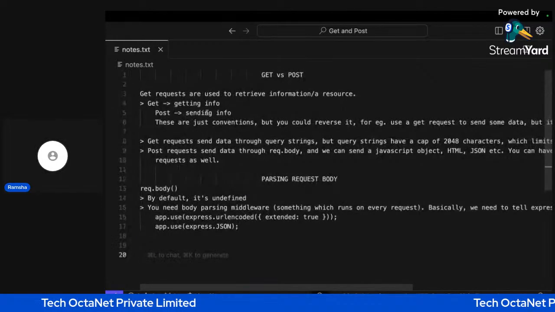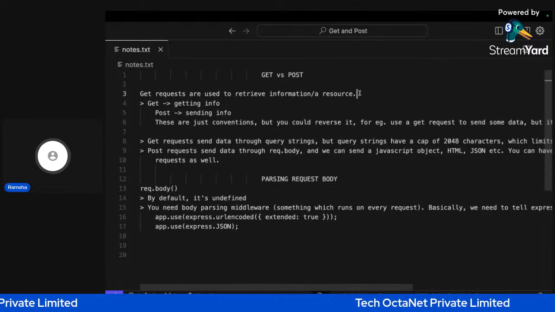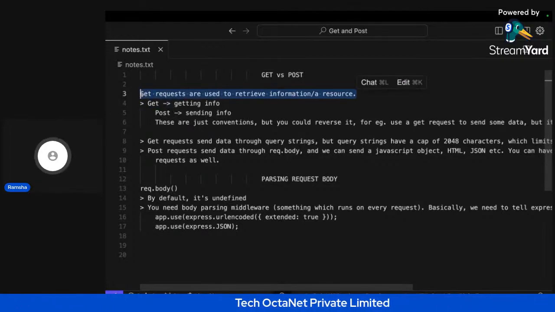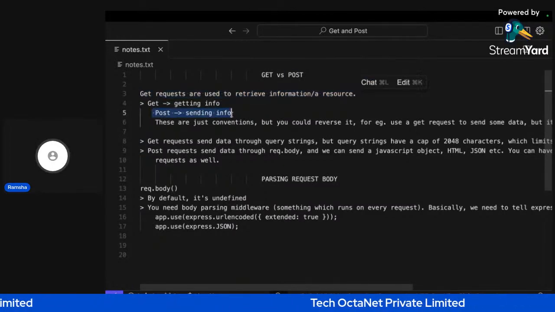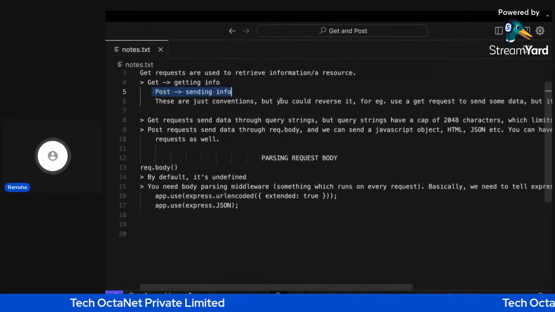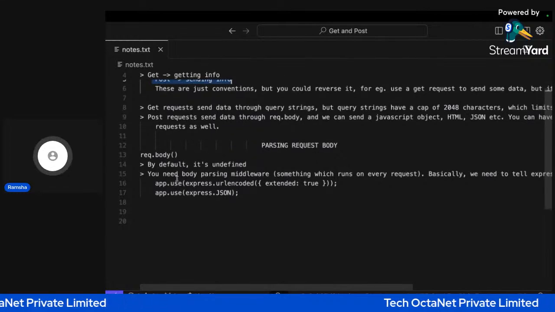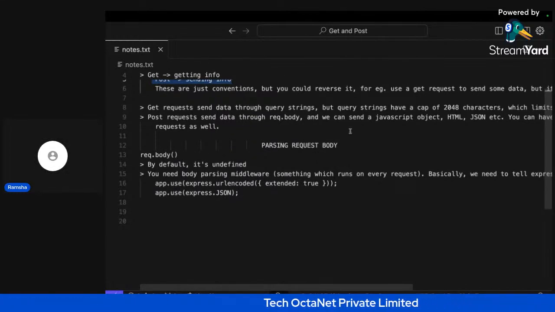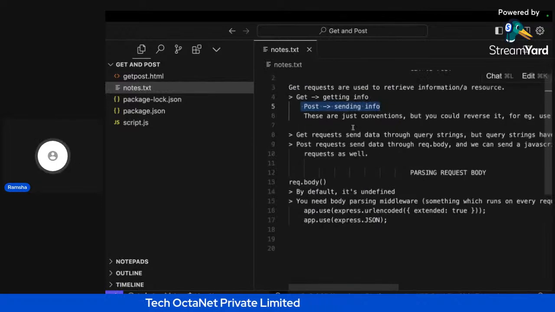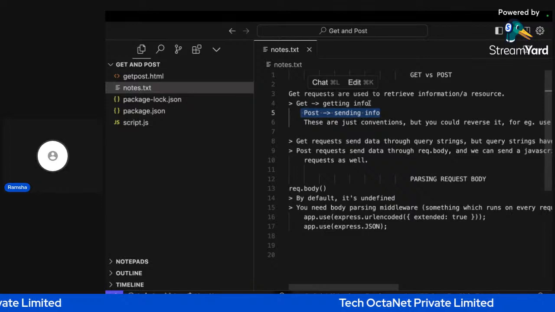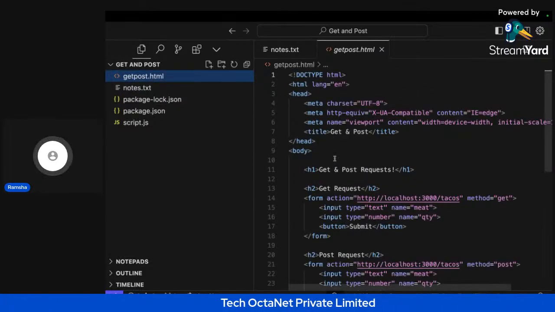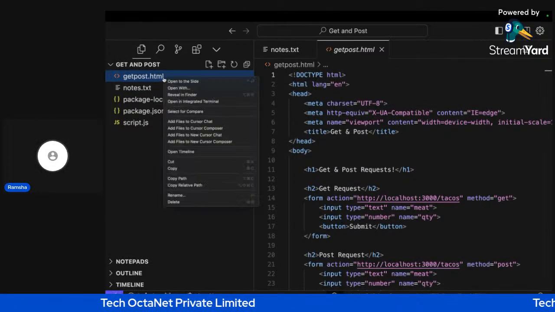So if you see, you can create GET request and they are used to retrieve information or the resource from your server. Okay, if you are creating a GET request, you are retrieving something, you are getting some info. And post is used for sending information to the server. So they are just conventions and we can use it accordingly. Now, if I want to, let's say, send a JSON data. Okay, so for sending data, I will use post, and if I want to get that JSON data, I will use get. Okay, let me show it to you by opening this particular file.